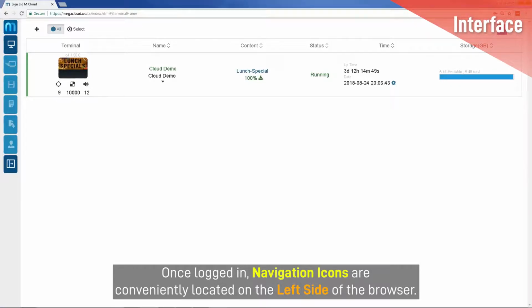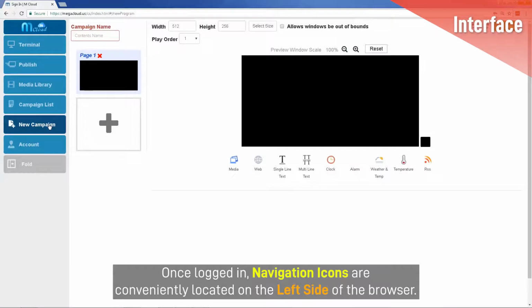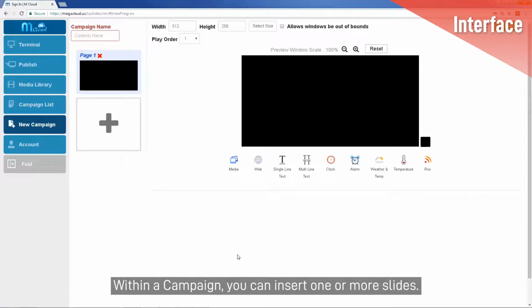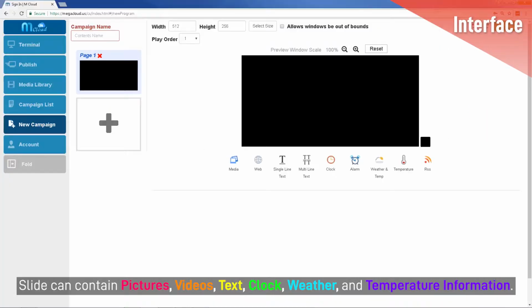Once logged in, navigation icons are conveniently located on the left side of the browser. The first step in creating content for your sign is to create what's called a campaign. Within a campaign, you can insert one or more slides. A slide is a single message that can be shown on the sign. The slide can contain pictures, videos, text, clock, weather, and temperature information.